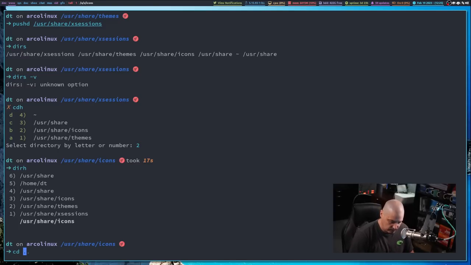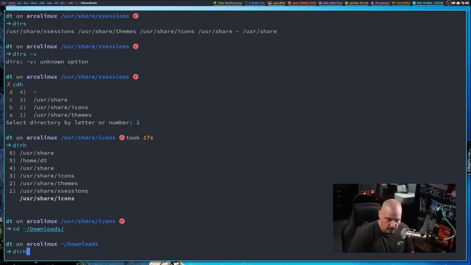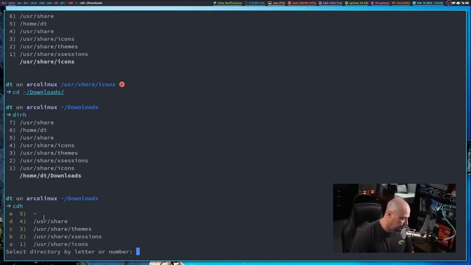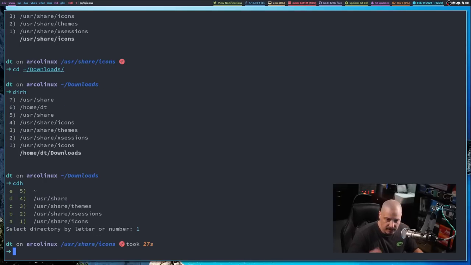So if I cd into, I don't know, I guess I could cd into downloads, for example. If I up arrow dirh, you can see downloads is in that, but cdh, downloads is not in that because this is only showing you your pushd popd history. Now let me go ahead and hit something here. So I'll hit one to go to /usr/share/icons.